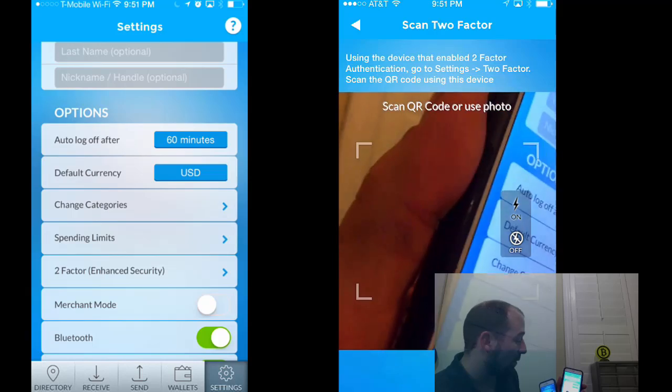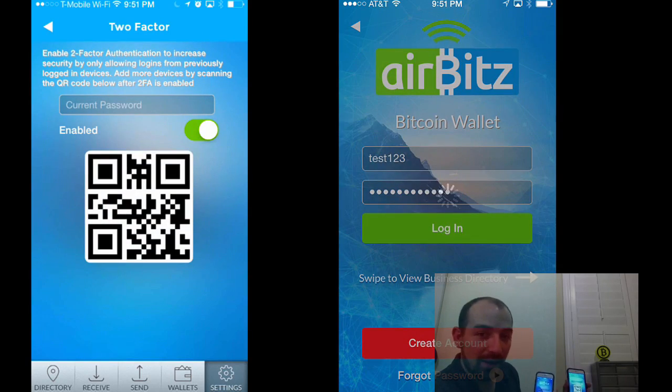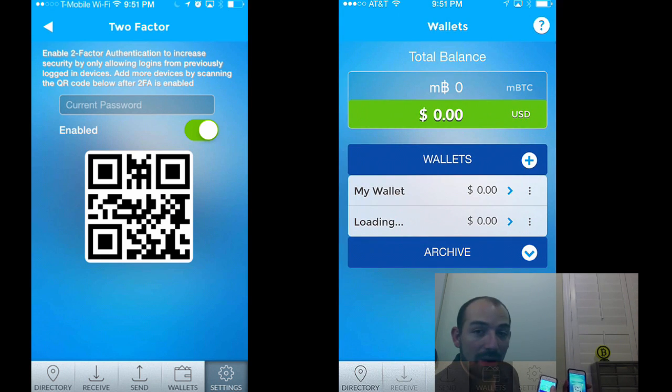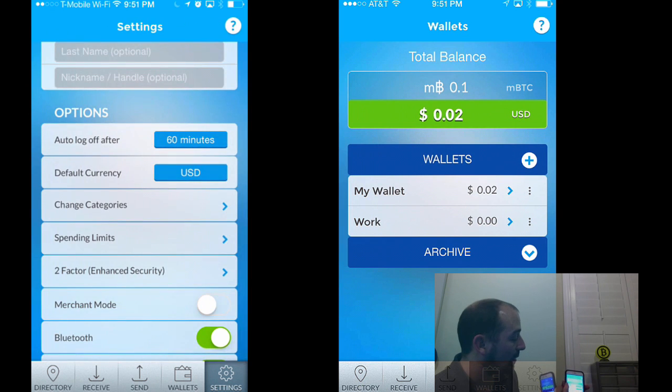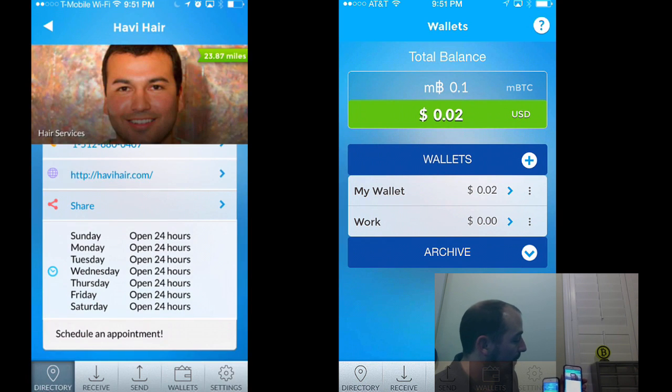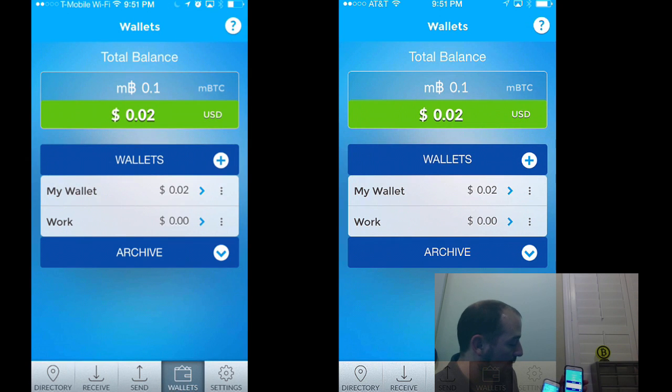So let's go into two-factor and enhanced security. I can actually scan that, and now that enabled two-factor. So now both of these phones are logged into the exact same wallet. You see that on both phones I have my wallet and a work wallet. So not only does it have access to the same Bitcoin transactions, it also has some additional information that syncs between the accounts, and that's done through the AirBitz network.